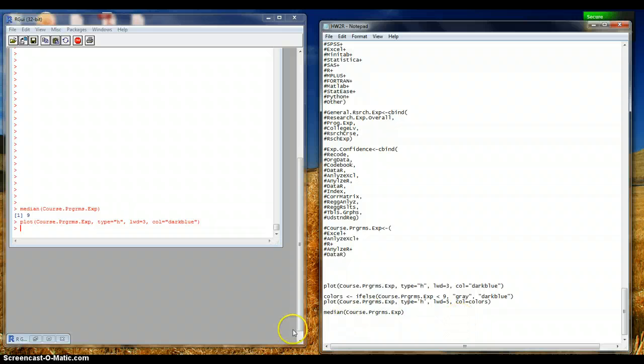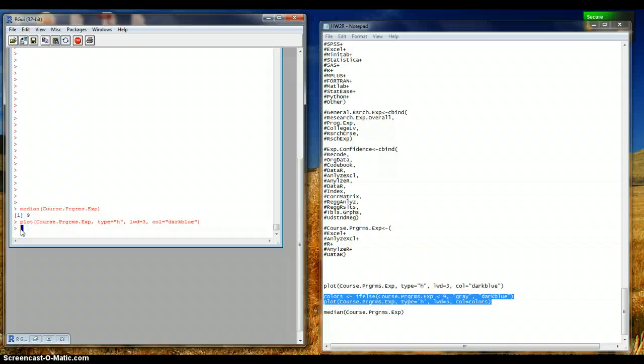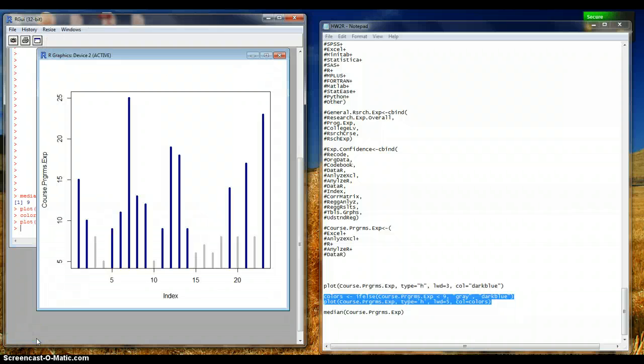This is the format for it, and like I said, I made the lines thicker. So we'll run this. Pull it up, and there you go.